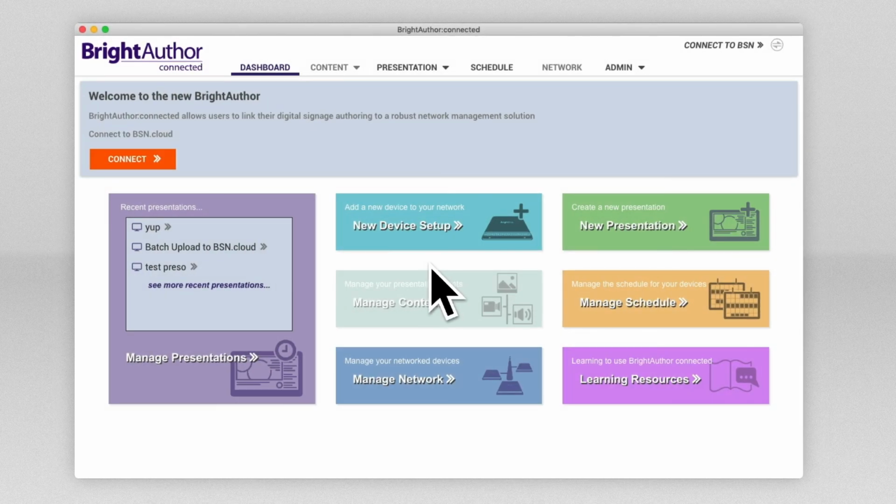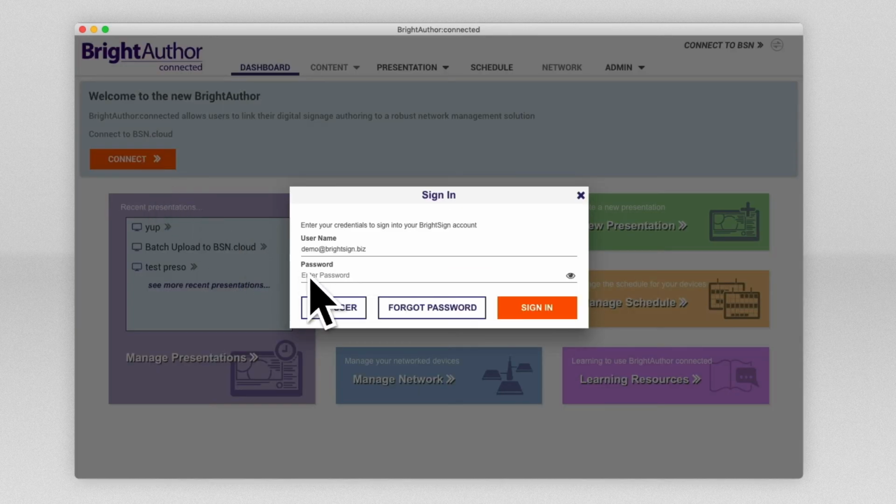If you don't have a paid bsn.cloud subscription, or you are not signed into bsn.cloud, you'll notice that the Manage Content button and Content tabs are grayed out. In this case, skip to the New Presentation tutorial to see how to add locally stored content to your presentations. If you are a paid subscriber, sign into your bsn.cloud account.